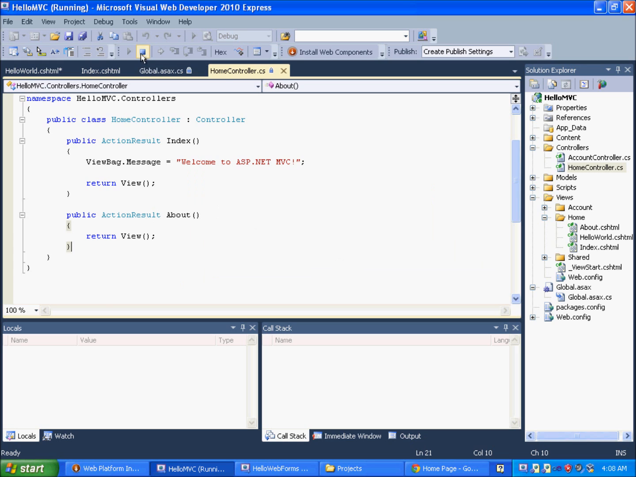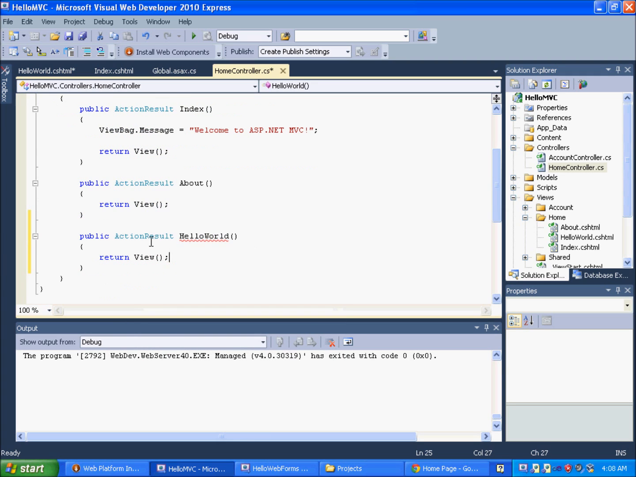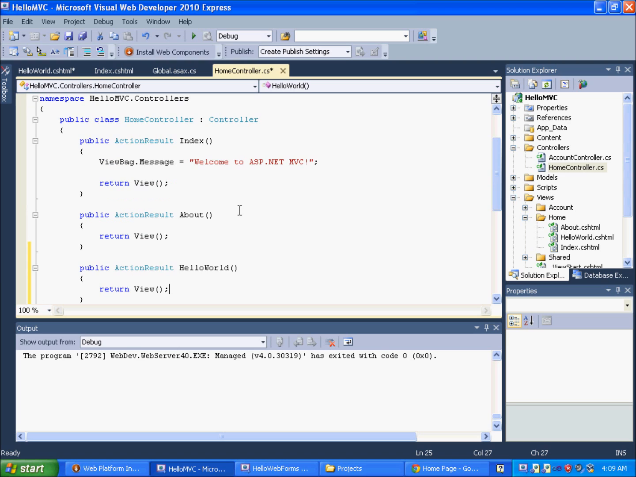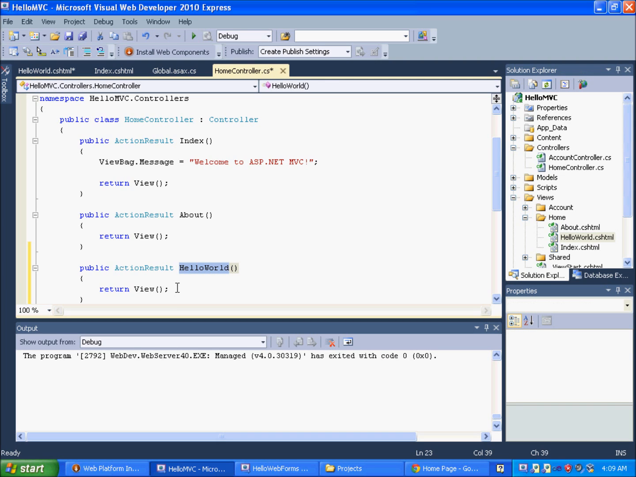Before you do this, you'll want to stop the project. So it'll be a public action result Hello World. And for the view, we'll simply return view. MVC works by conventions, so a lot of stuff just works for you. Because of the convention using the views folder, MVC knows to look inside this views folder, then in home, which corresponds to the home controller, and then the Hello World file, which corresponds to our Hello World action name.